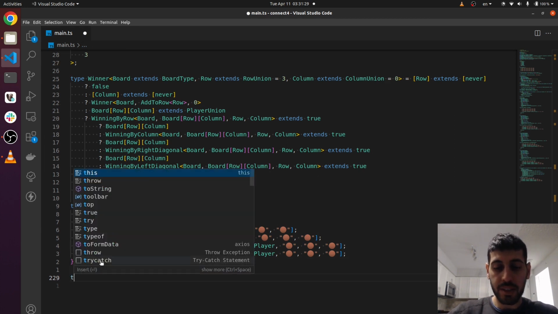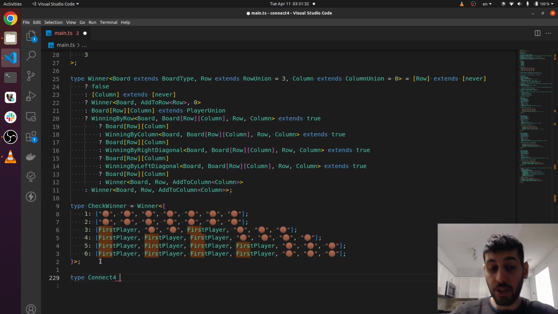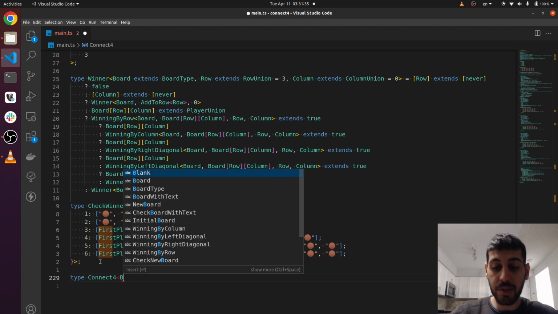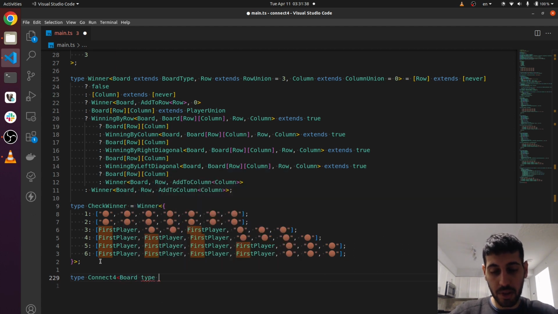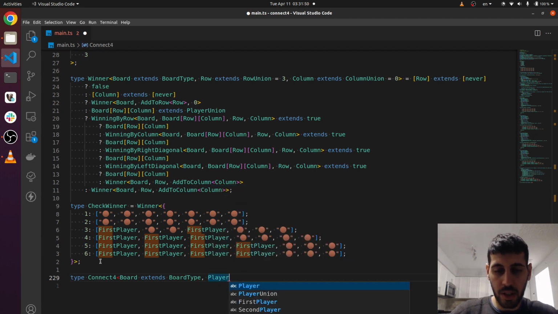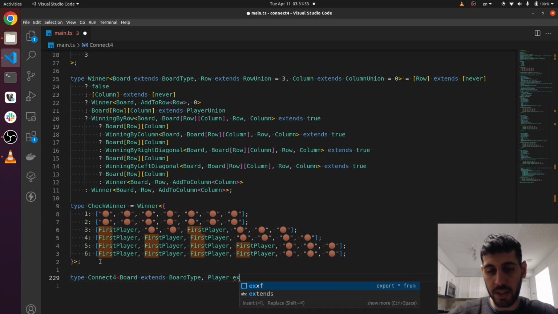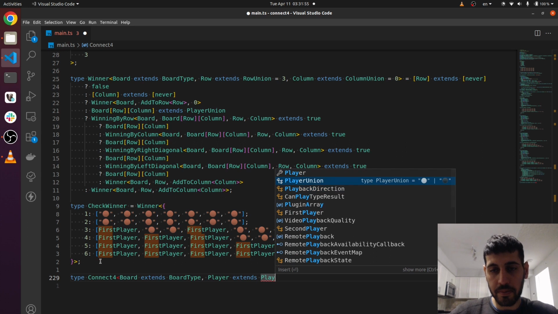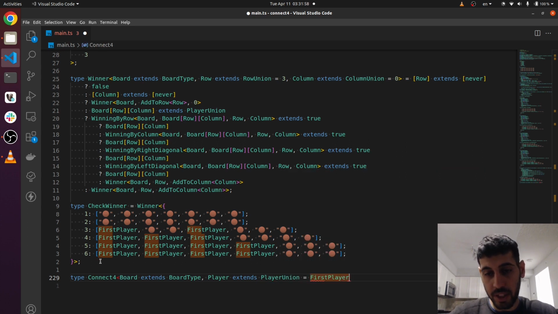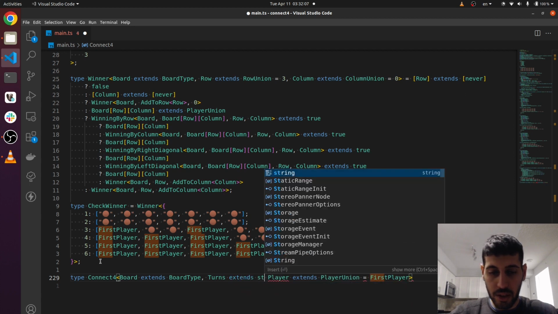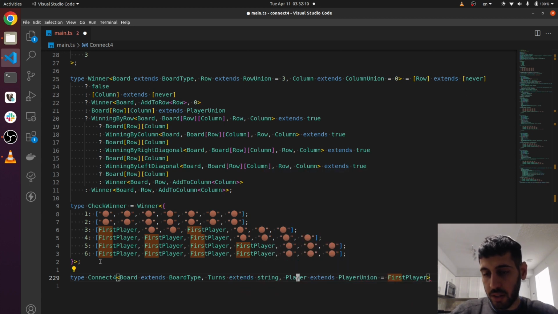Now, type connect4, just like any other turn-based game, is a recursive game. Board type extends board type, and connect4 should have anything. No, it should have a player, which is a player which extends the player union, which equals to the first player. And it should also have turns. So turns that extends string and definitely should equal to something.